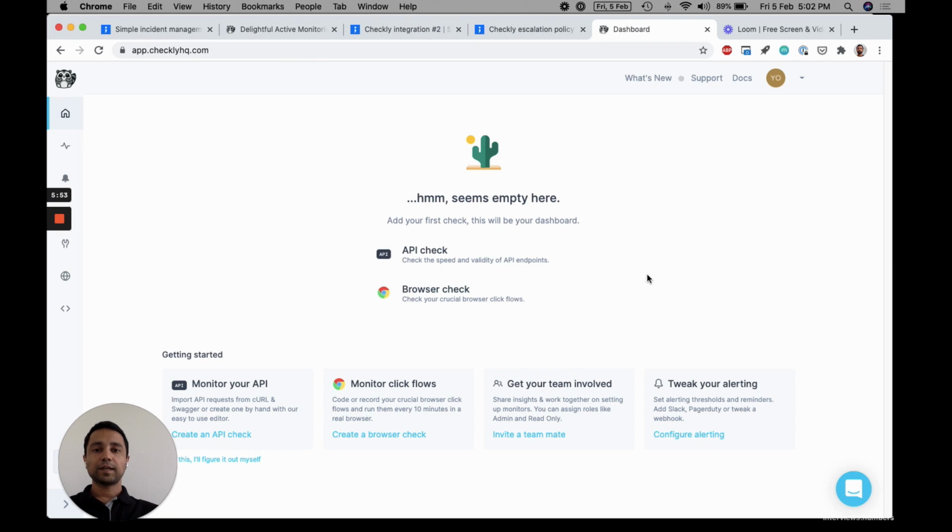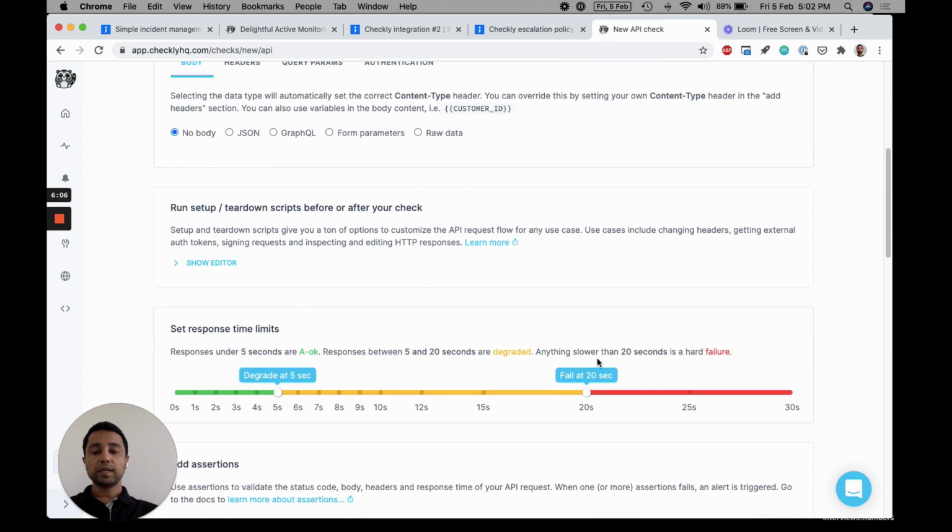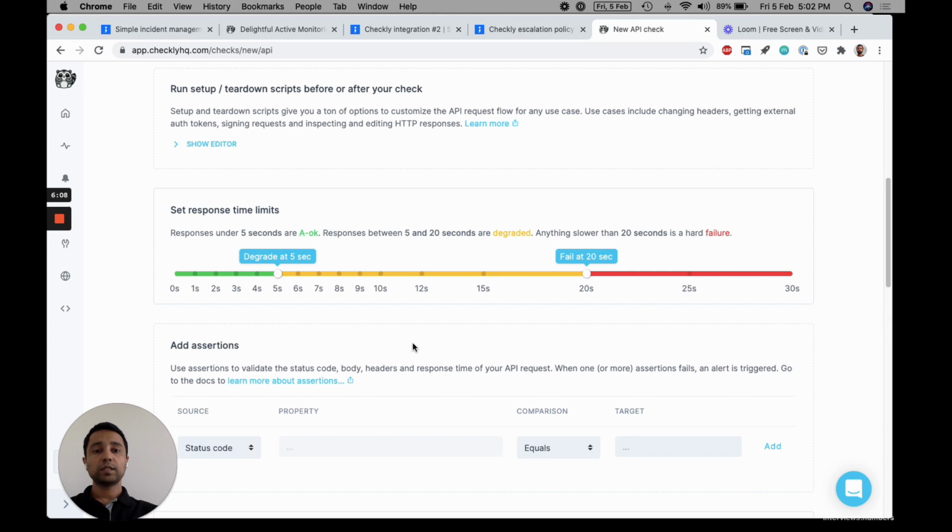So you can see we're inside the Checkly dashboard here, and we're going to go ahead and create an API monitor. So you say create API check, and you paste the URL of your API, and you can select any of the settings. One interesting setting that Checkly has is that it can not only alert you when there is a failure event, but it can also alert you about a degrade event in case your APIs are becoming slow.